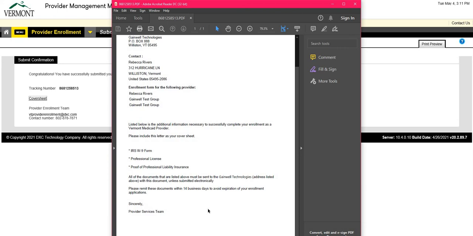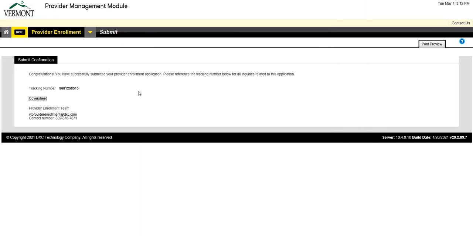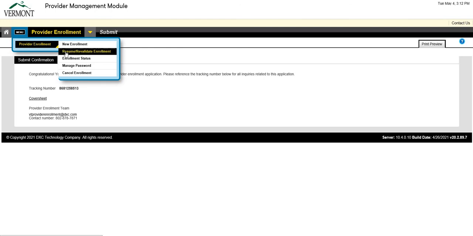But we did it electronically today, so I don't even need to access this or do anything with it. My documents have already been submitted along with my application. So there's nothing more for me to do at this time related to this application. It is now with the Gainwell Technologies enrollment team, and we'll go through that process. But before I close out for today, I do want to just note a couple things that if you need to resume your application or check status, you can go right back to that menu button from the beginning, hover over provider enrollment, and here's where you're going to resume your enrollment application.